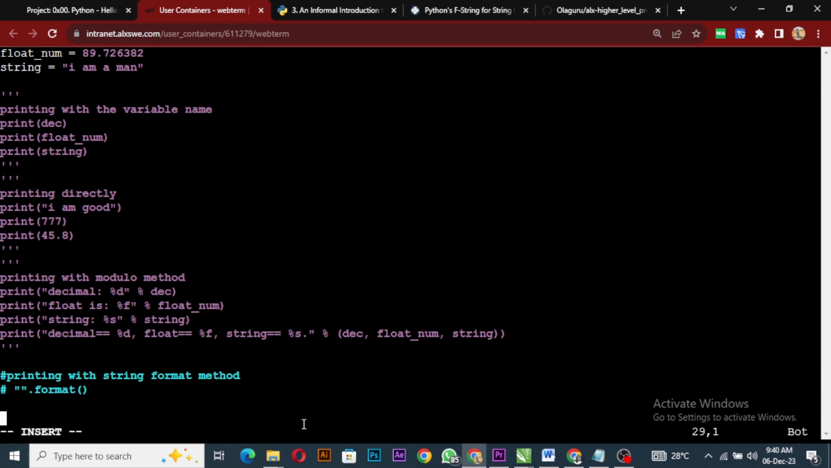Okay, so let's get started. We have a print statement, and then we are going to say print, and then we have string dot format. This is the method we want to use, and then we'll say we want to print out the decimal.